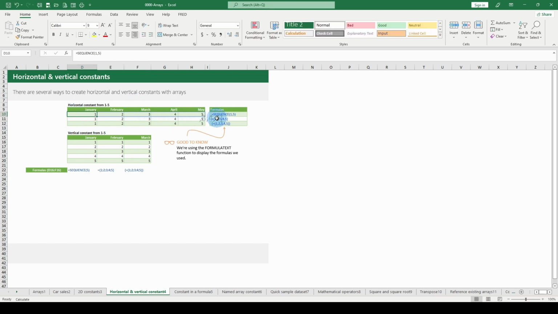We have this formula here where you can enter it yourself. You can control the outcome. The third is the legacy, where you have to hit Control-Shift-Enter.